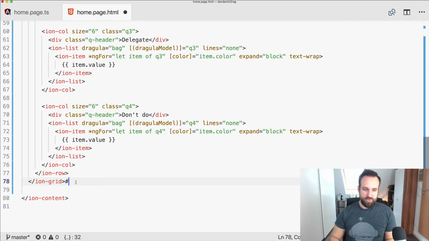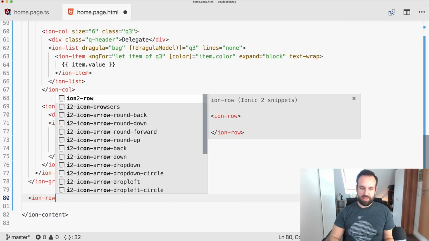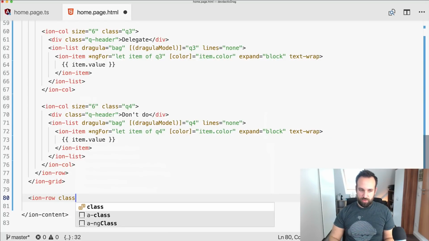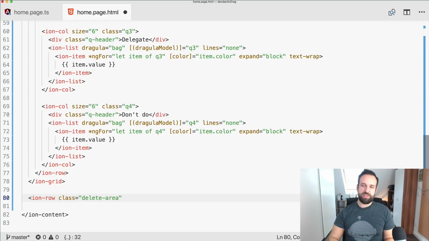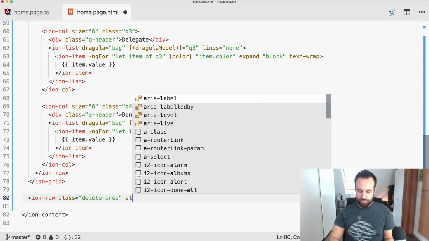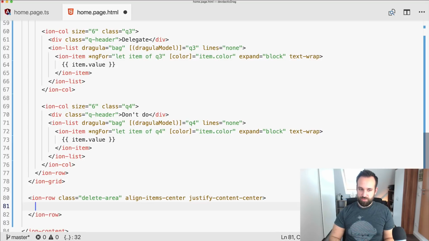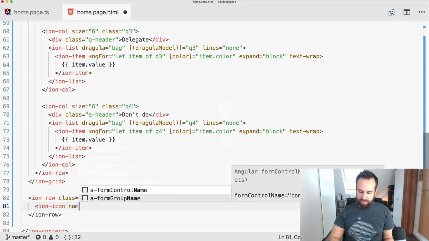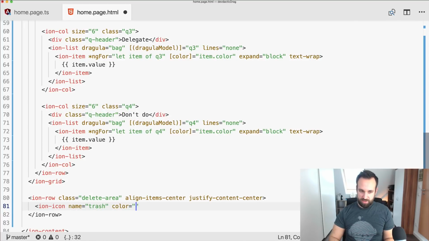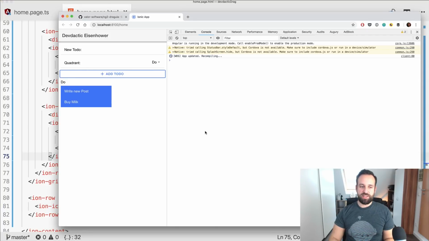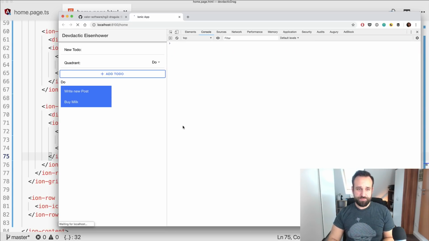No worry. Finally, I will also add a little area below everything, and I will call this the delete area, just to indicate that you could drag and drop to that area and the item would be removed. So align items center, justify content center to make everything nicely aligned, and then ion icon name trash, color medium, and of course we will still need some additional CSS to make everything look good. But let's see how it looks with our 4 quadrants now.